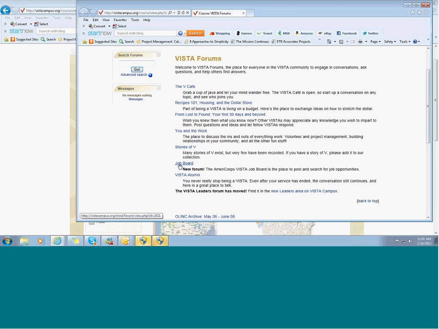The newest forum is a job board. As you get closer to the end of your service, you might want to take a look at this one, because there are positions posted not only for VISTAs and VISTA leaders, but for other positions. And there's even a forum for VISTA alumni.